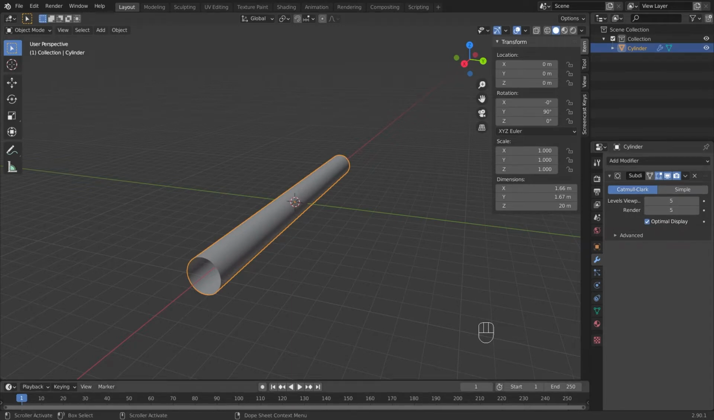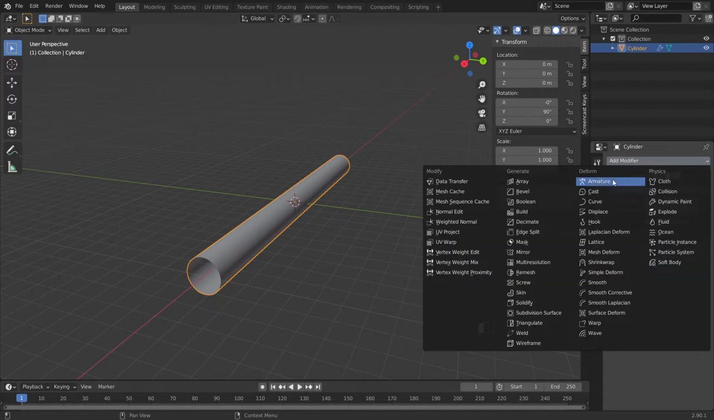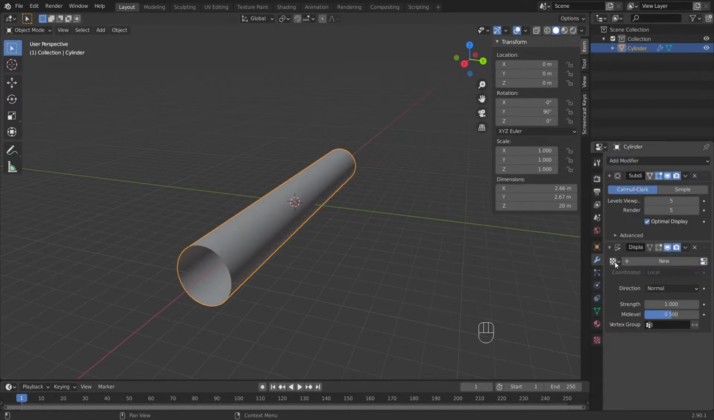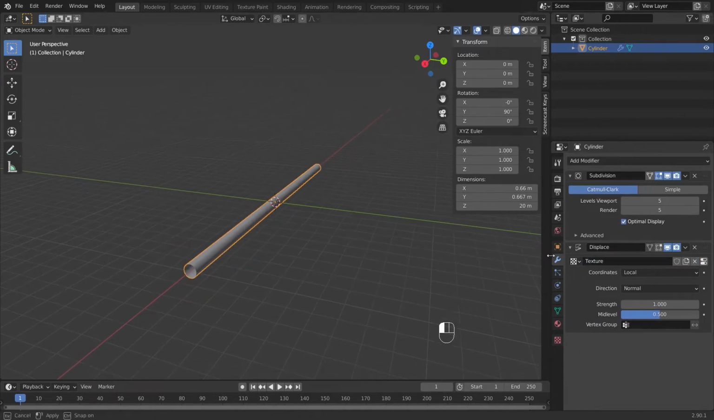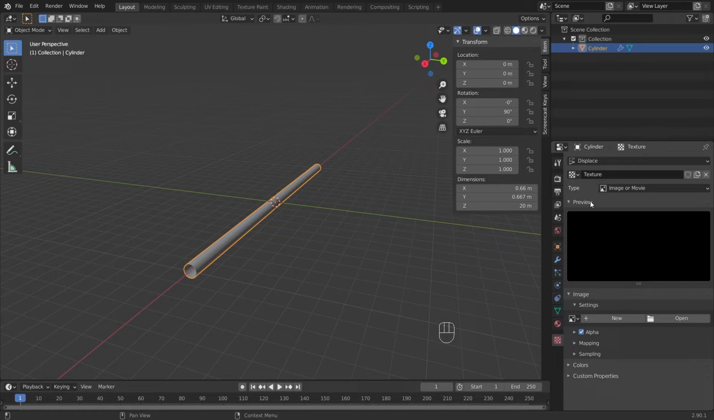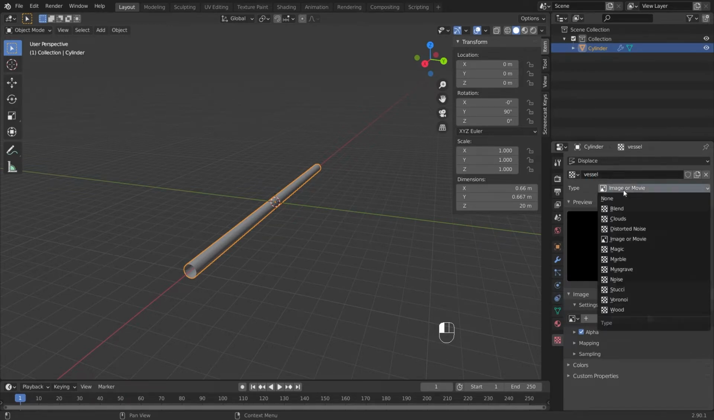Now let's make the shape look more organic. I'm going to do it with the displace modifier. In the modifier settings, I'm going to click new to create a new texture and then head over to the texture properties tab to set it up. First, I'm going to rename my texture to vessel and set its type to clouds.